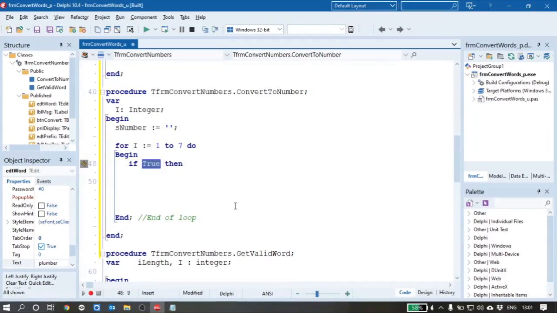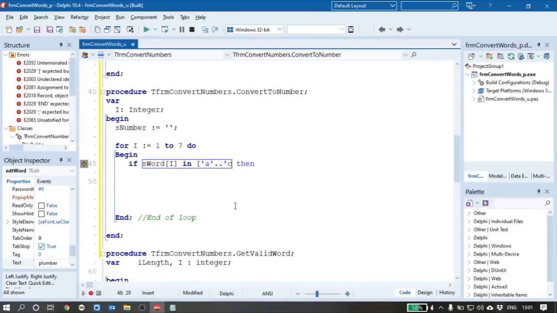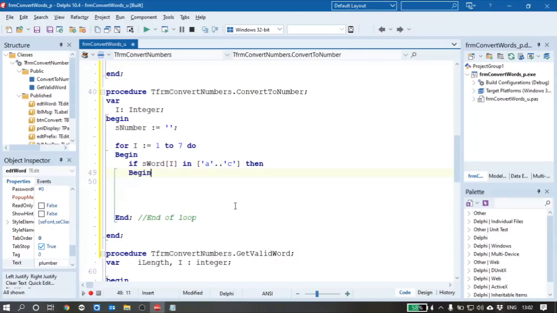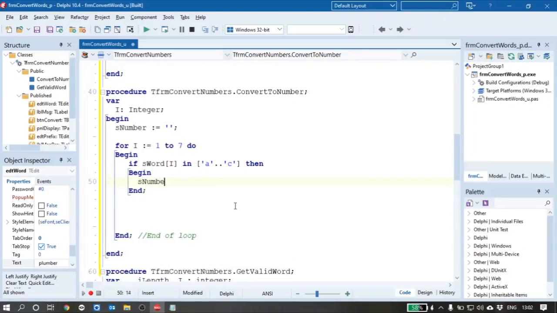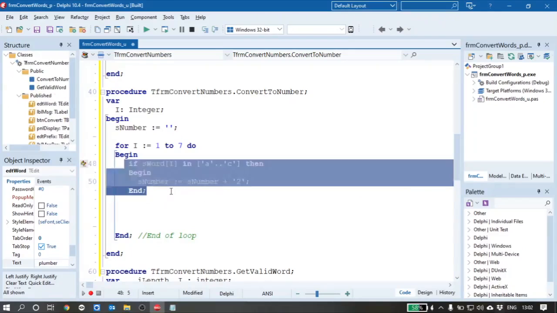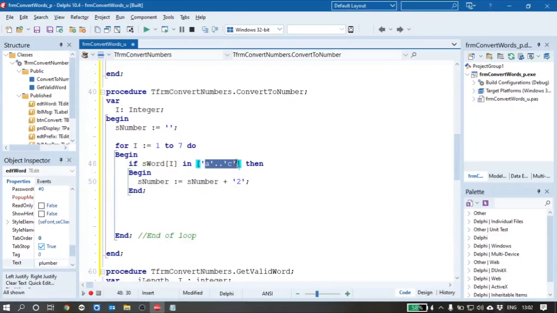So let's start. If S word, and remember, we have to test one letter at a time. So if character number I is in A to C, so that includes A, B, and C, then I am going to say S number is equal to whatever S number currently happens to be, plus the number 2. There we go. That's testing to see if a character is between A and C.